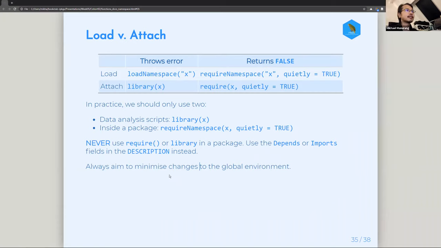Okay. So yes, when we're writing a package and we want to include a function from a package, or maybe the entire package, we should never use require or library to load the functions, because of course it will contaminate the global environment. So what we should do is use Depends or Imports in the DESCRIPTION field instead.